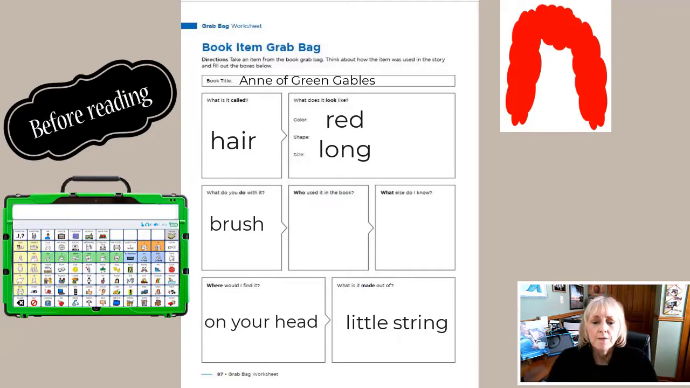Another thing we could ask is, what else do you know about hair? It can be interesting to find out what your students have to say about this. They could talk about different colors of hair. They could talk about different sizes, different textures. Some people have hair that is long. Some people have hair that is short. Maybe they just say different colors, and that's what you put in this box. So now we have the form completed for our before reading.